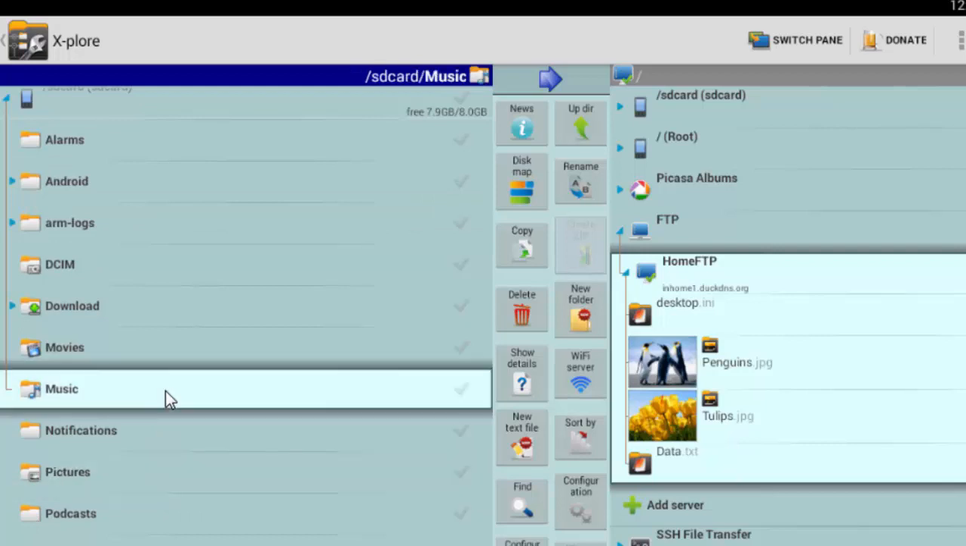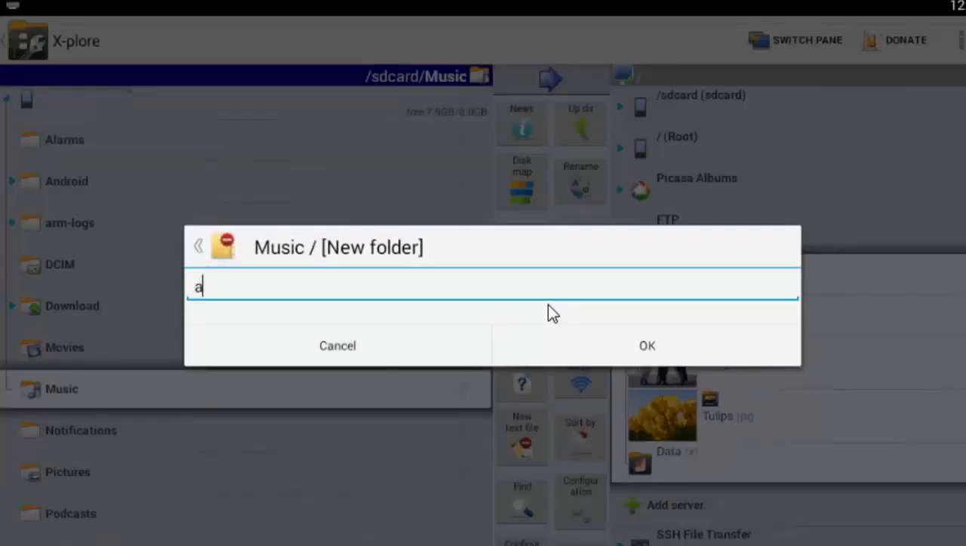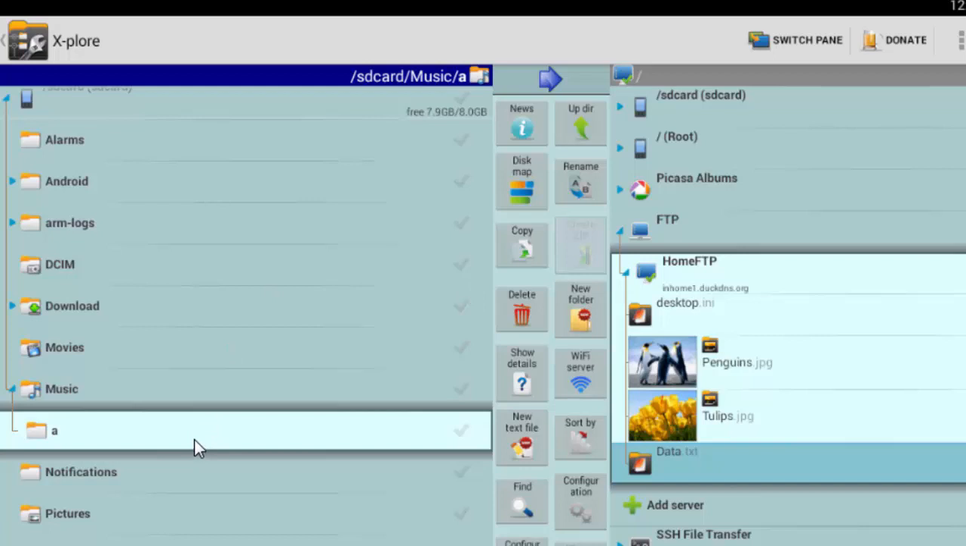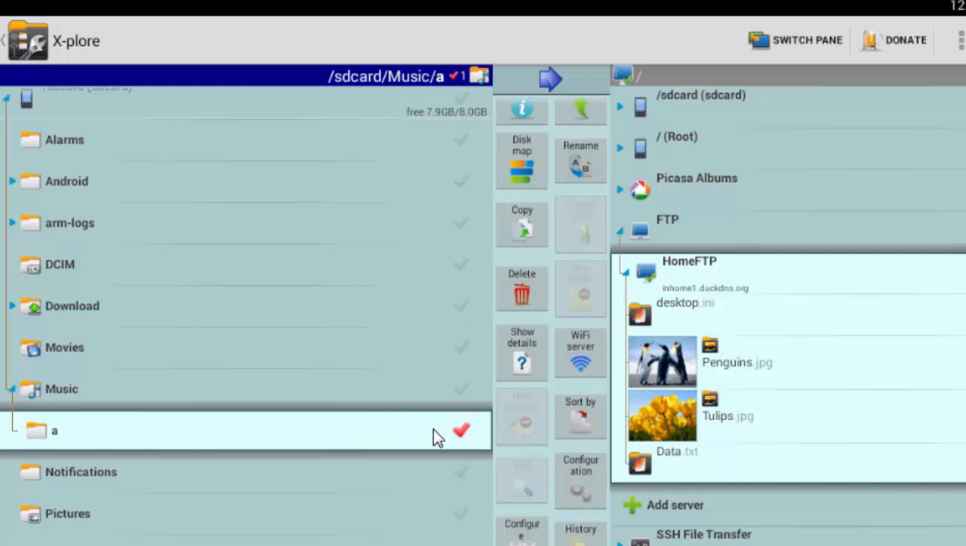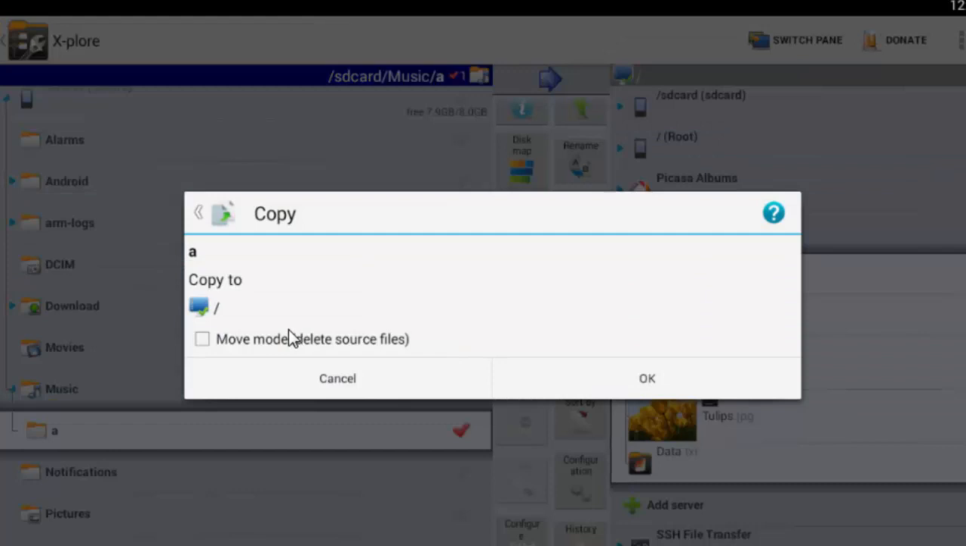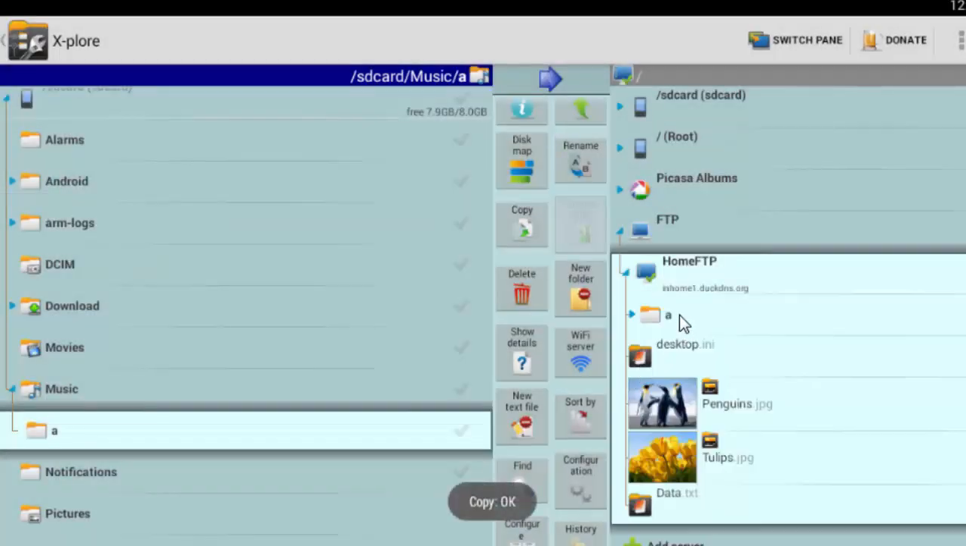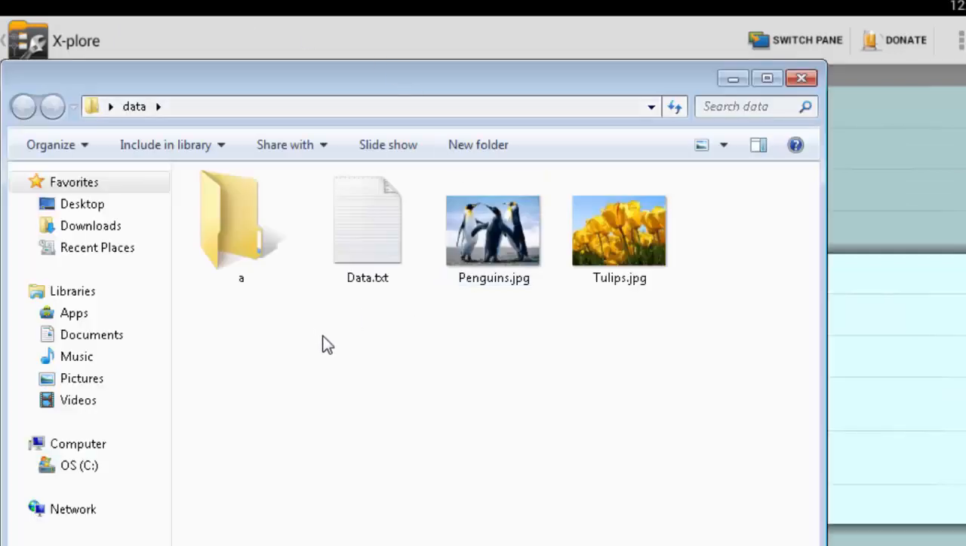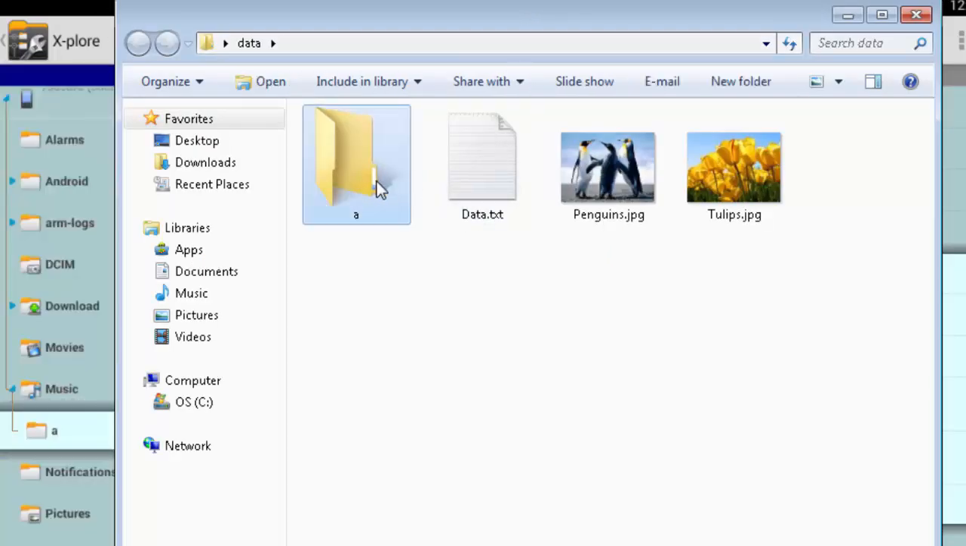There's currently no file. Let's create a folder. Then copy this to the FTP server. Copy. Done. We can see in our data folder it's available.